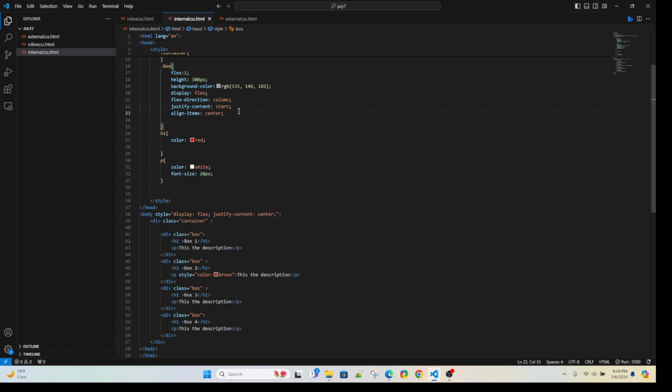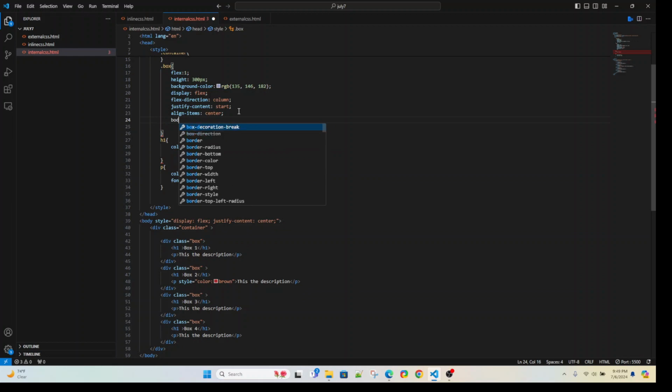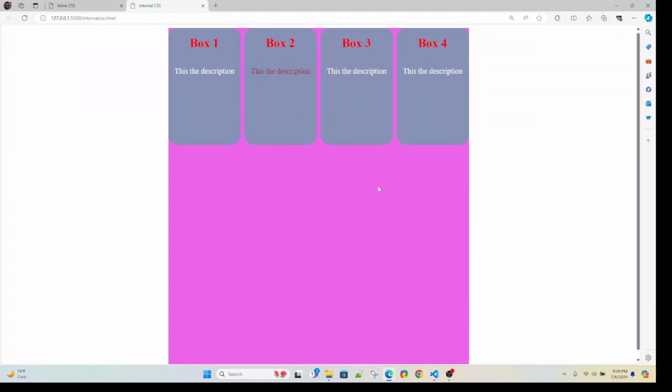Let's put a border, border radius of 25 pixels. See, it does it for all of them.